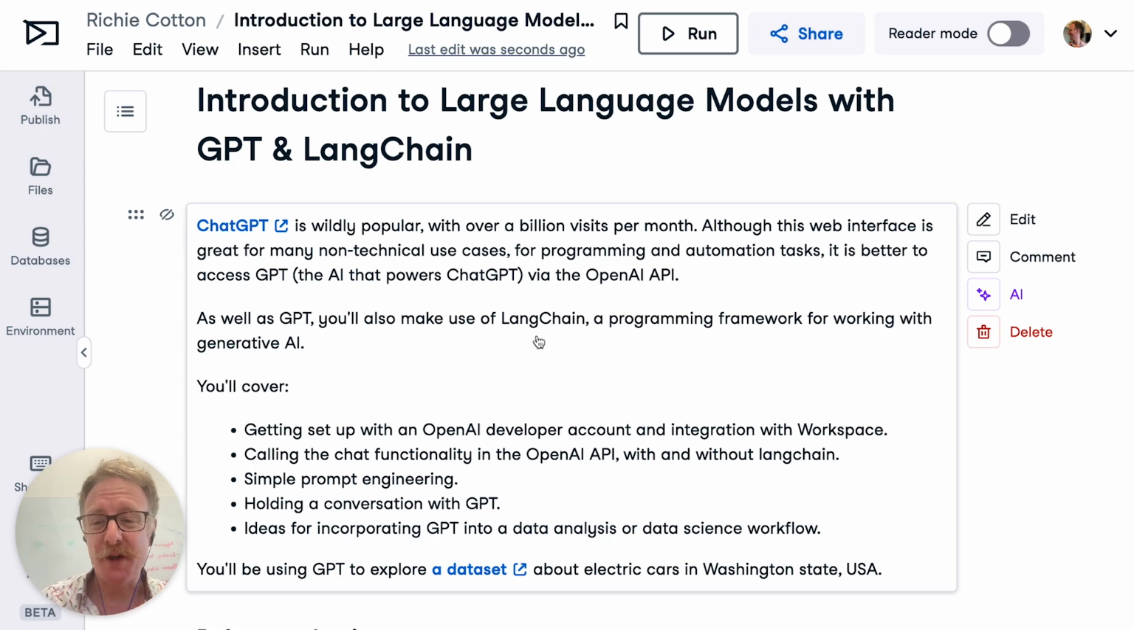Now, I'm sure at this point you've heard of ChatGPT. It's just wildly popular, has like over 1 billion visits per month. It's brilliant for generating any kind of text. However, the ChatGPT web interface is mostly suitable for non-technical use cases. So when you're doing data analysis or data science, quite often you want to be doing some programming. Maybe you want to be automating something. And in this case, it's better to access GPT via the OpenAI API.